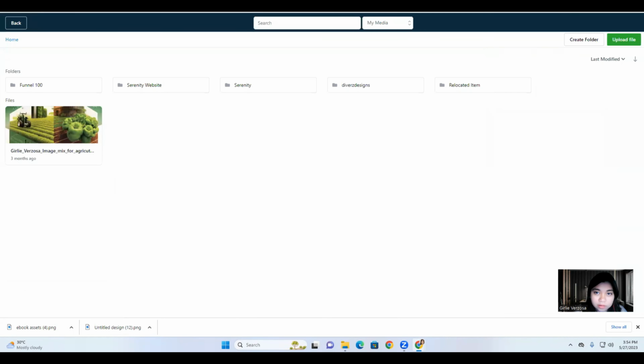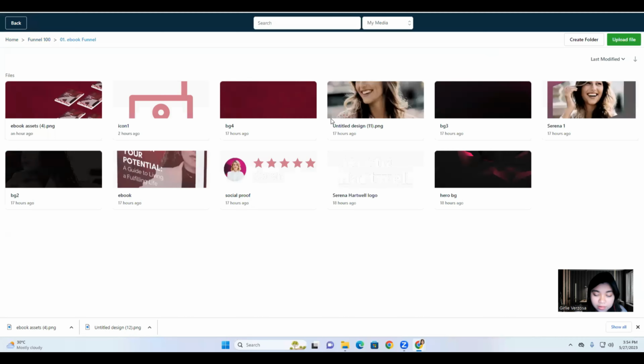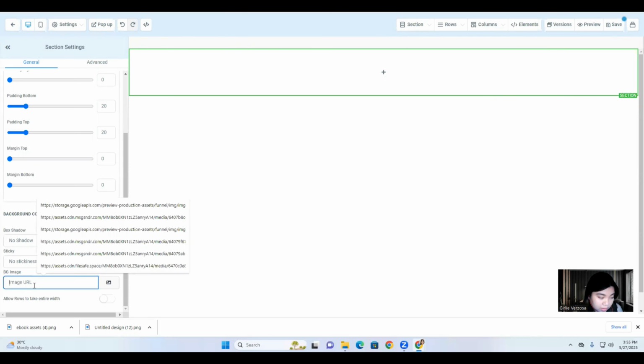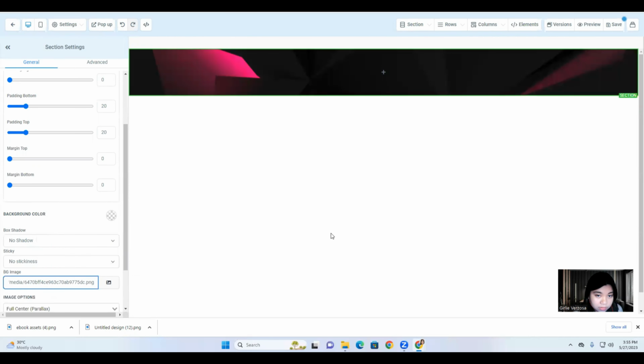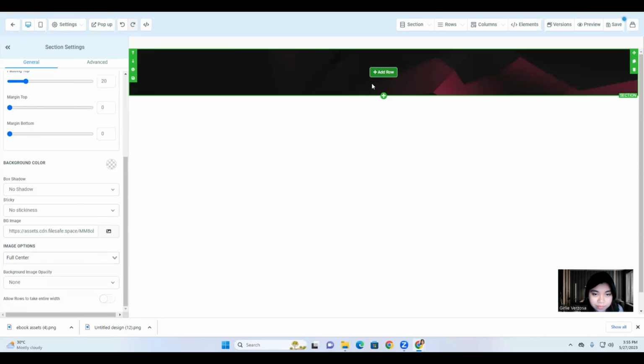So go to the builder. I already created a folder for the assets that go into the layout. So here is our hero background. And then let's go back and add it here as a background image link. Make sure that for the image option, you make it full center.